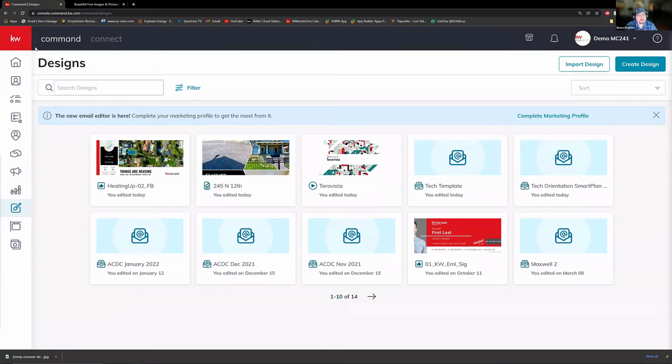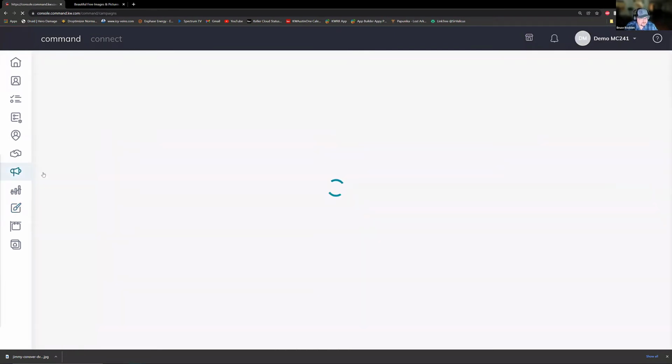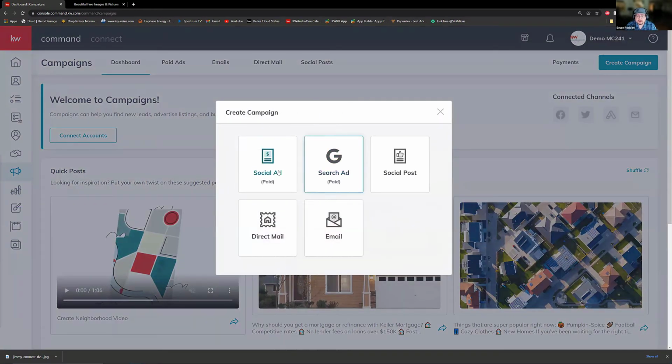Does it say it on the card? I'll have to look. So anyways, now I want to post this to Facebook or something, right? So I can come in here and we can go to campaigns, which is how we market stuff. And then I want to do create a campaign. This is going to be a social post, which is free.